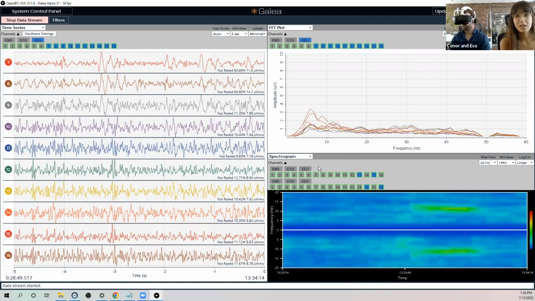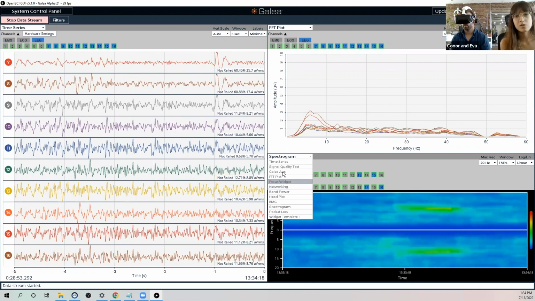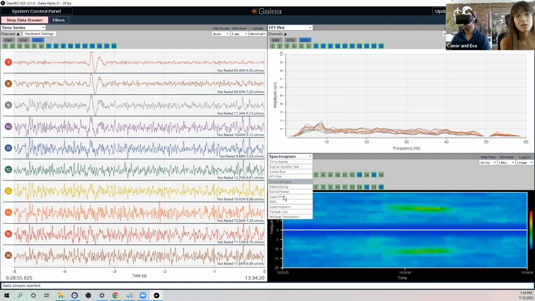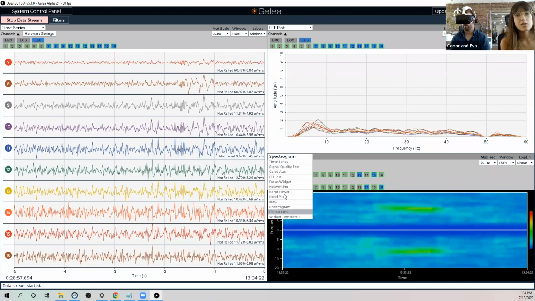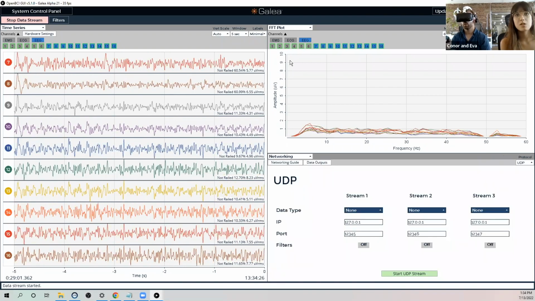Okay. I think those are the most important widgets. We have the focus widget as well, but let's open the networking widget and the EMG widget.